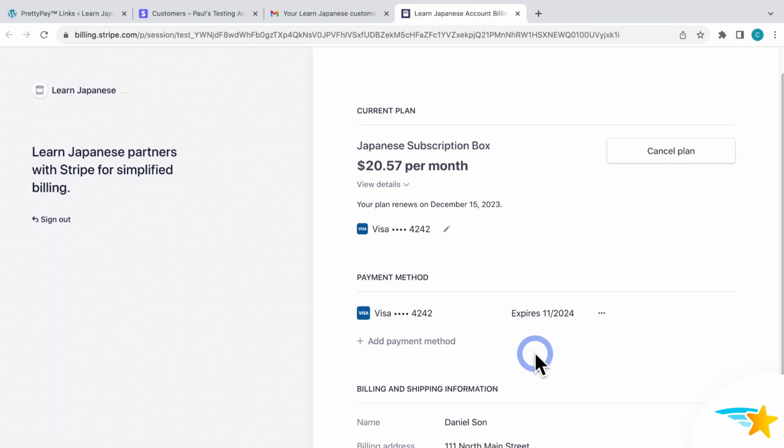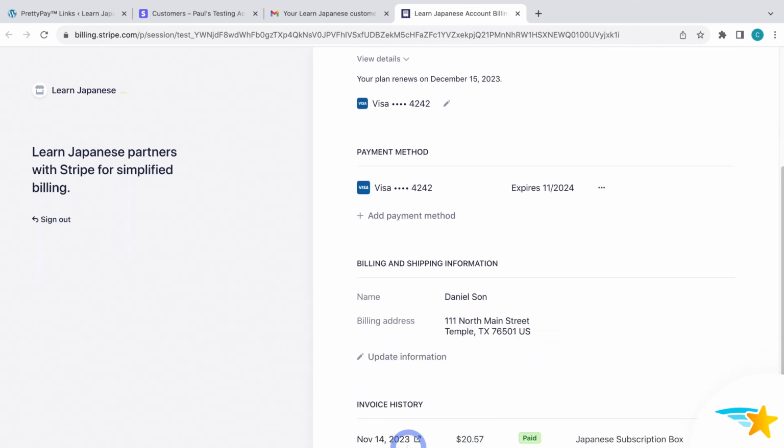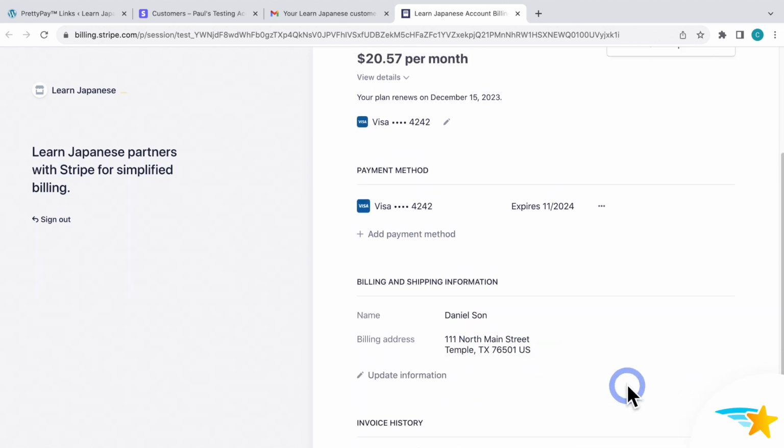Now, depending on what you allow customers to do in the customer portal settings in PrettyLinks, they can cancel their subscriptions, add payment methods, update their addresses, and see their invoice history. So this is what the customer portal looks like.